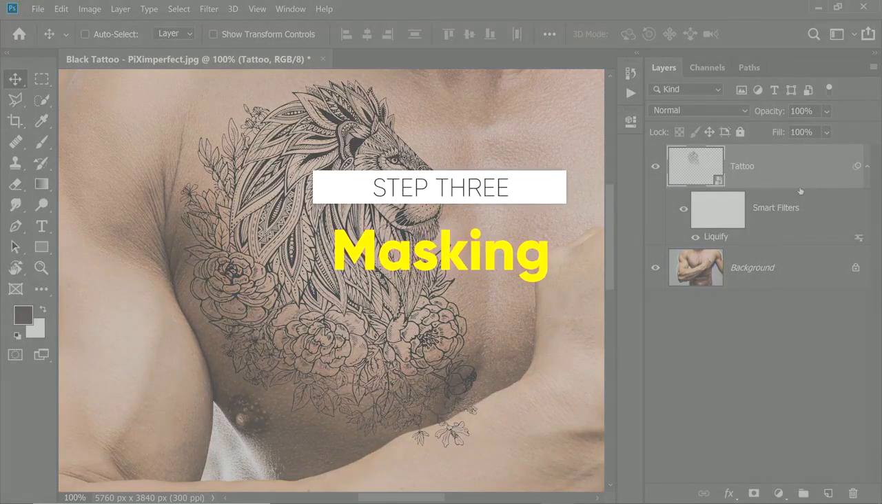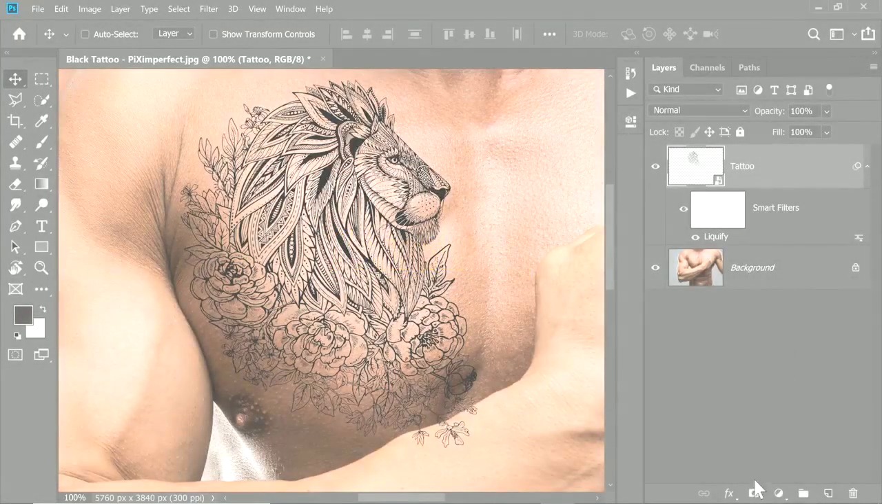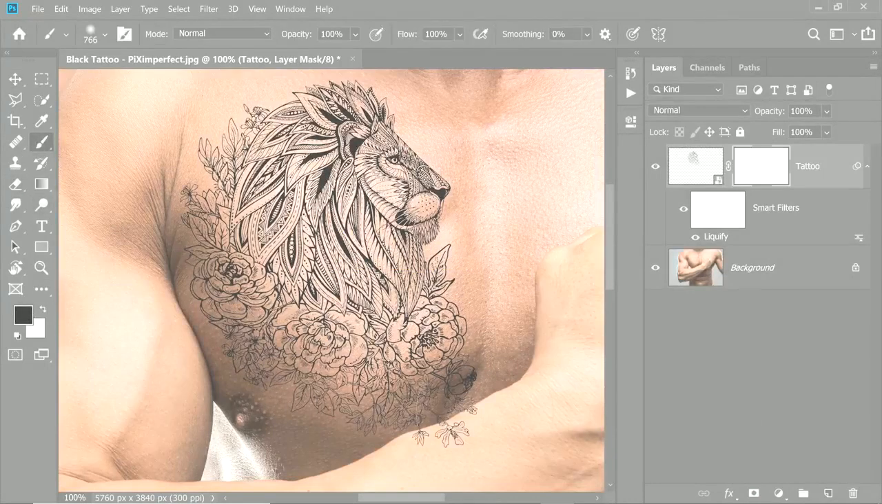Step 3 is masking. With the tattoo layer selected, click on the mask button right there. Now take the brush with black as the foreground color. Just paint on the areas which are unwanted, like the area right around here.